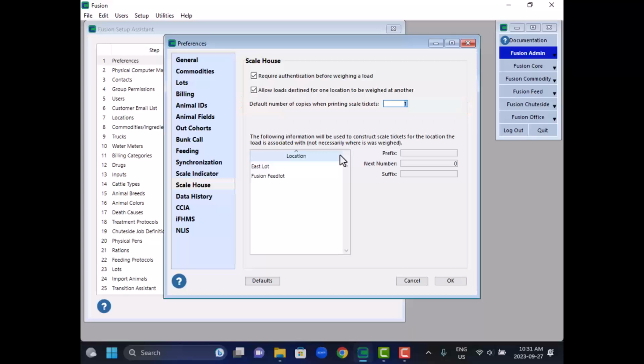Fusion will automatically create a scale ticket number every time a new load is weighed in. You'll use the bottom area of this section to control how those numbers are formatted. Start by selecting a location, then enter the prefix, next number, and suffix. For example, let's say you want scale ticket numbers at this location to start with ABC followed by a hyphen, and you want the next number to be 4534. If you don't need anything after the number, you can just leave the suffix field blank. Keep in mind that Fusion won't reuse numbers if a load is cancelled or if you edit the number. If the numbering gets out of sync, you can always come back here and set it to the correct number moving forward.